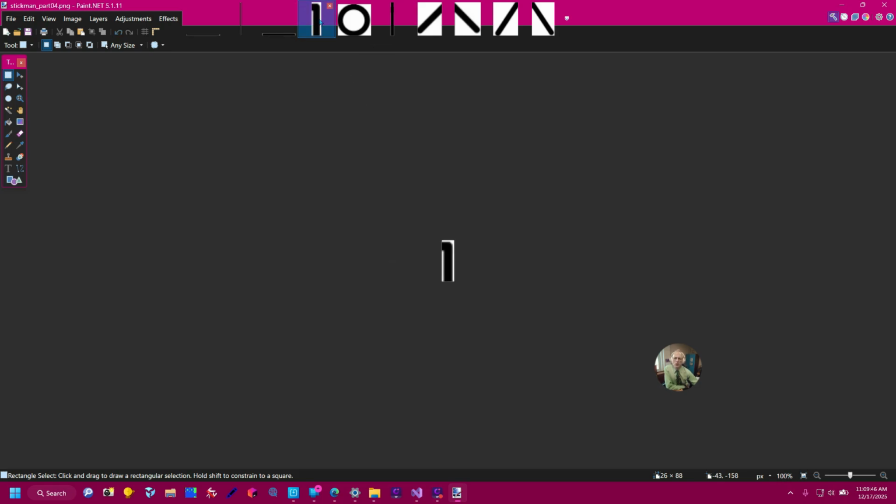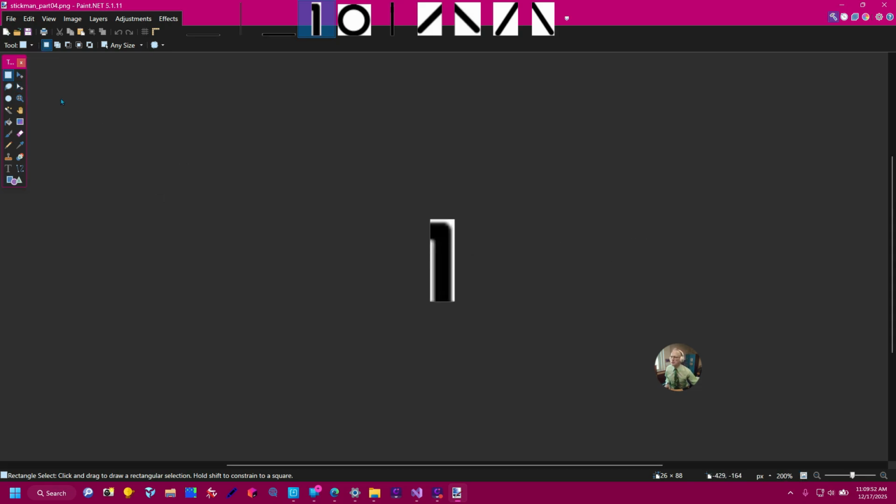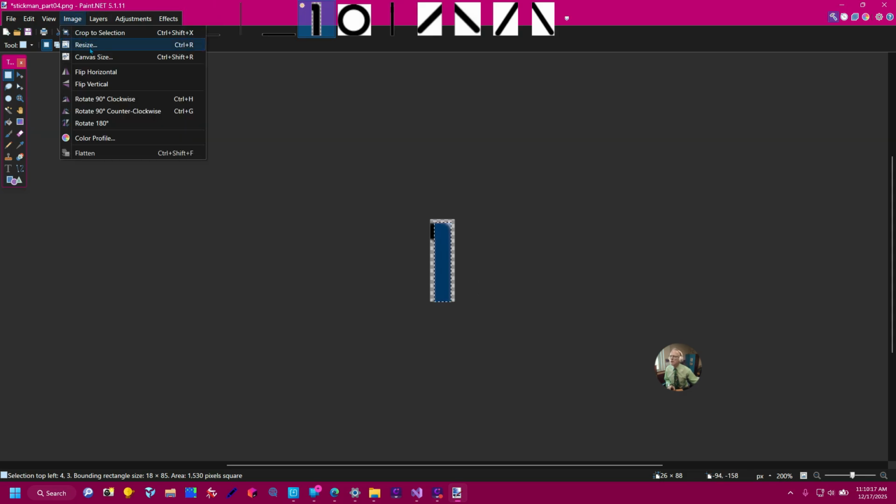Okay, and then I think this one is the part of the scaffold that his head dangles from, or it's a rope, I guess. So let me get rid of the white. Okay, and then I want to get rid of that little stub that's sticking out to the left. So I'm going to do that, my selection.